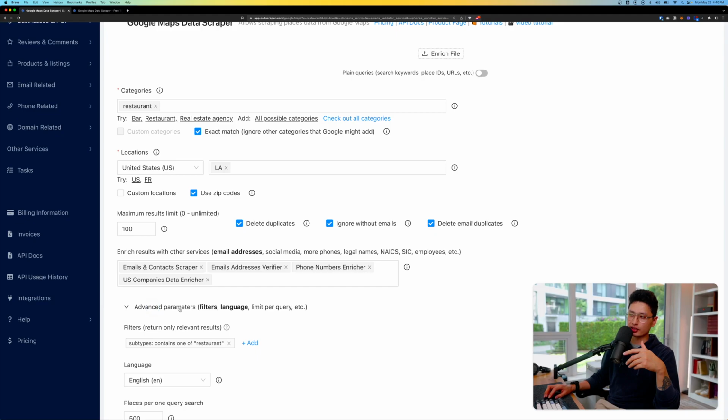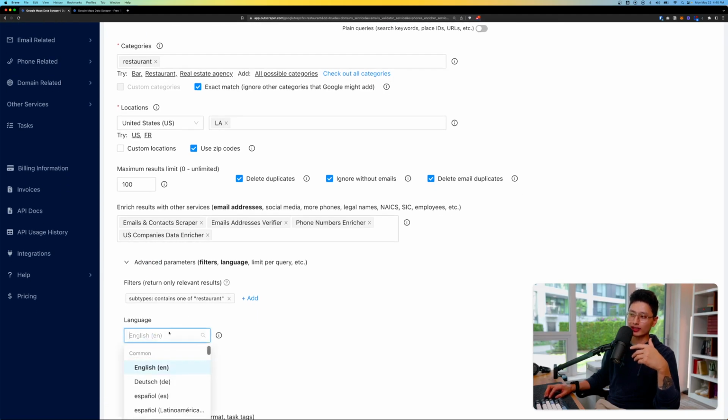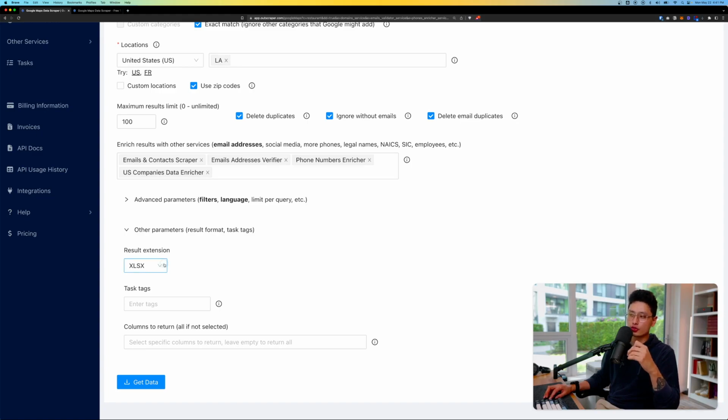And from there, you can choose advanced parameters. Here you can choose what language you want to go for. In my case, it's going to be English. And lastly, we want to choose the correct format of the final results. In my case, I like to use CSV because I can load it on Google Sheets on different tabs. And then you want to give it a tag. In my case, I'm going to do a demo task. And that's literally it.